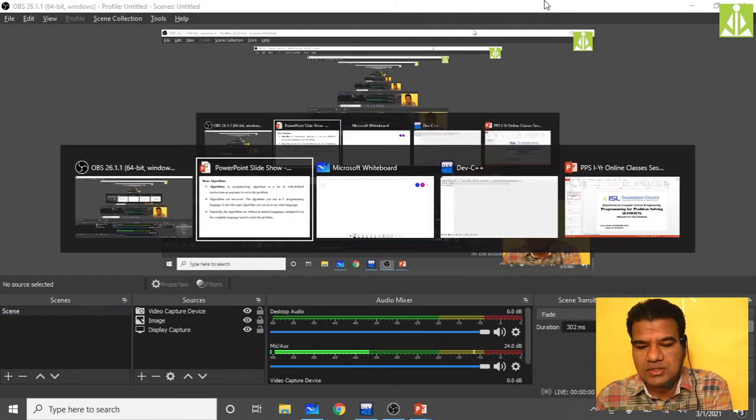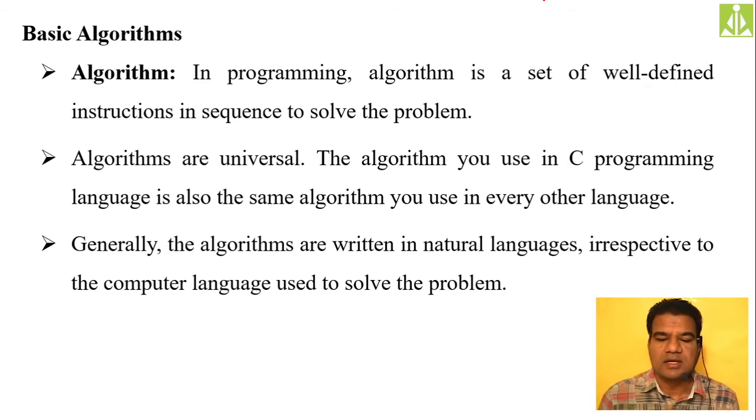Hopefully you do that. So let's quickly go to this slide. In programming, an algorithm is a set of well-defined instructions in sequence to solve the given problem. Okay, an algorithm is nothing but a set of well-defined instructions in sequence to solve the given problem. Hopefully you understood. So the next thing: algorithms are universal. Universal means, as far as programming languages are concerned, we have many different programming languages that you know.